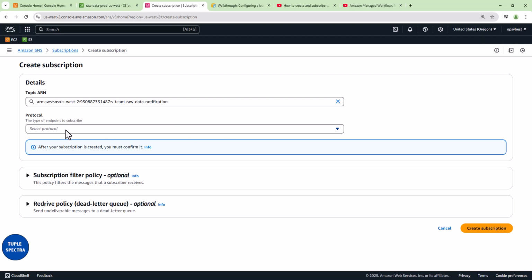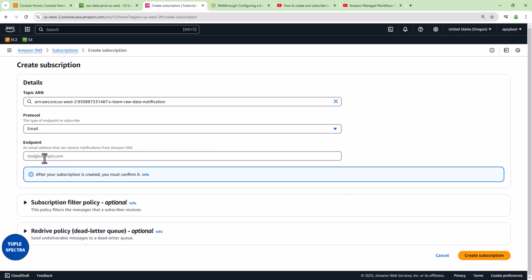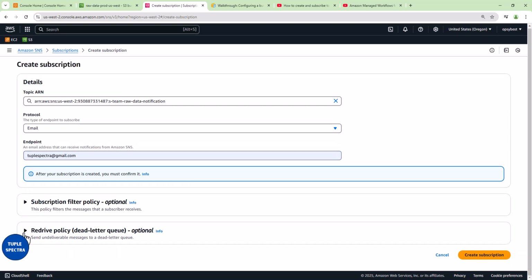Now you need to choose which protocol you want, the type of endpoint. It could be Firehose, SQS, Lambda, but in this video we are doing email. So I will click email, and then what is the endpoint? What is the email address that we want to receive the notification? I will put this one, tuplespectra@gmail.com. Just leave the rest the way they are. These are optional. In another video, I will explain what they are, but for the sake of this video, just leave it that way, and then create subscription.